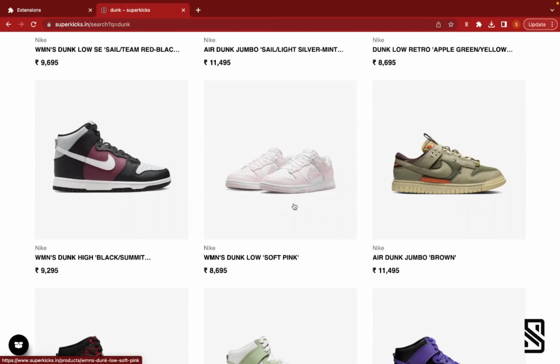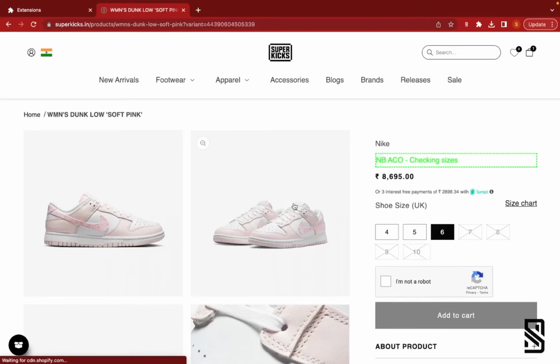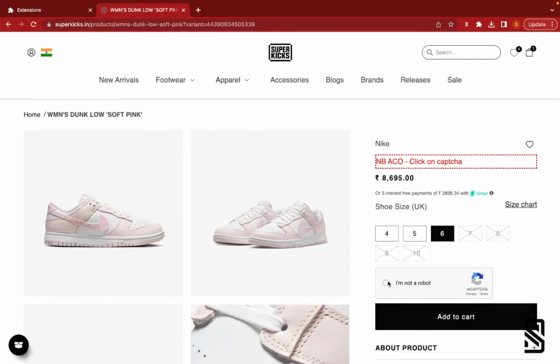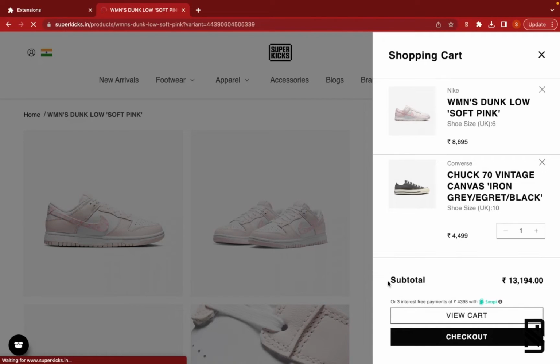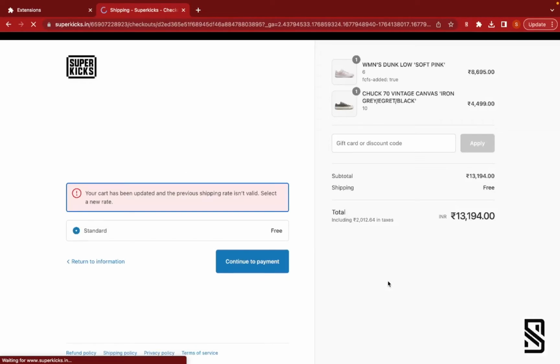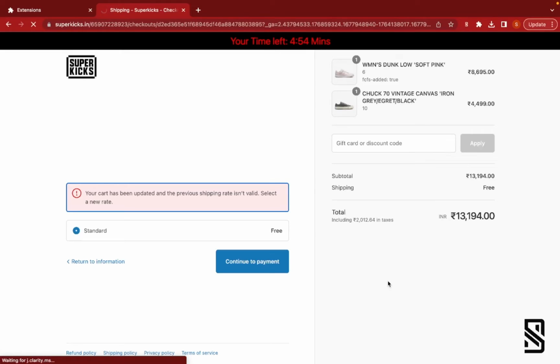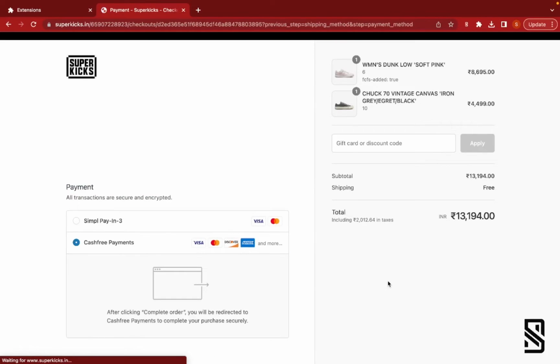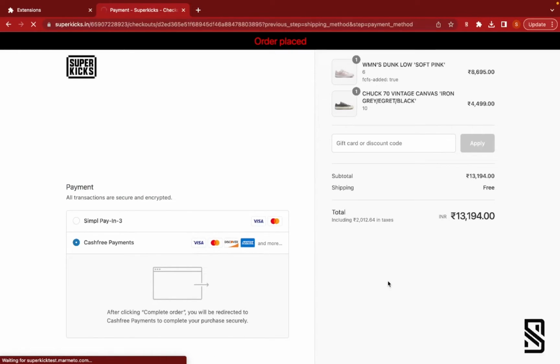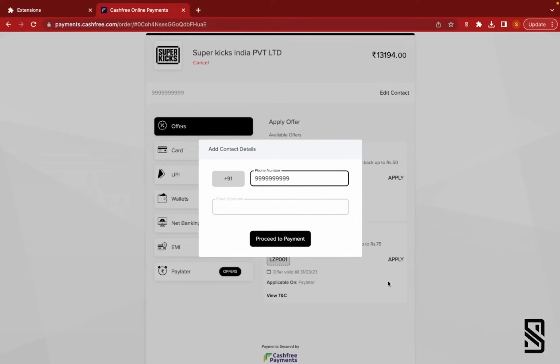Some of the products on Superkicks have a human detection captcha, as so, and all you need to do is click on the captcha button when prompted by the ACO, and the ACO does the rest of the procedure for you. And as you can see, it has directed me to the payment page.